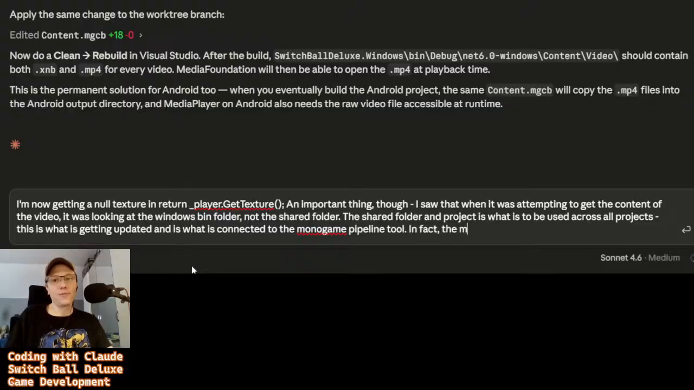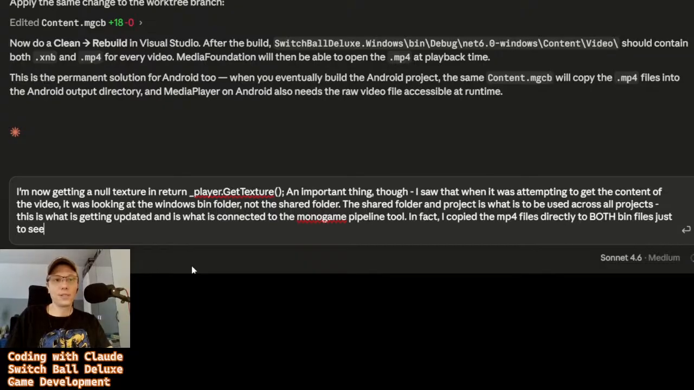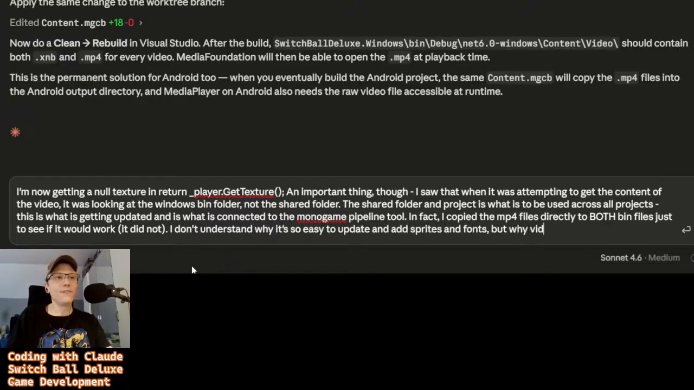In fact, the MP4 files directly to both bin files just to see if it would work. It did not. I don't understand why it's so easy to update and add sprites and fonts, but why video is problematic.